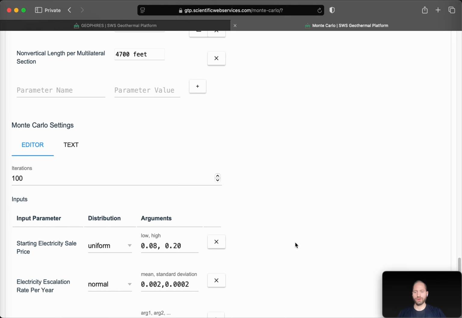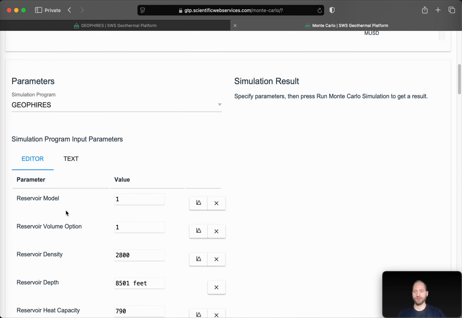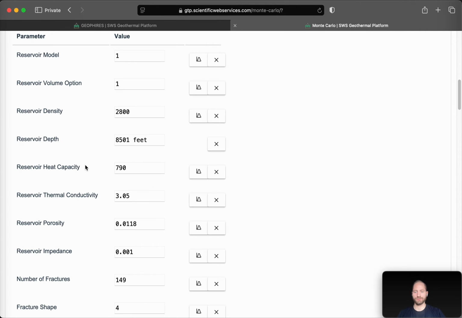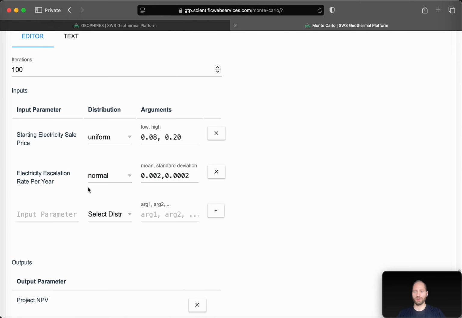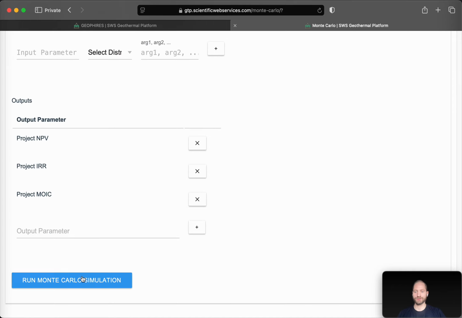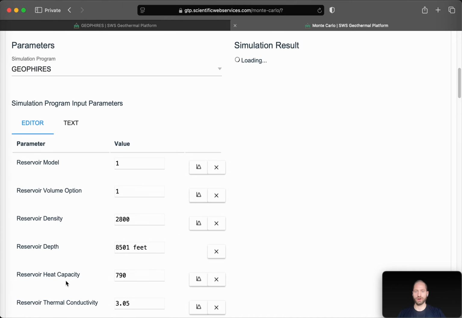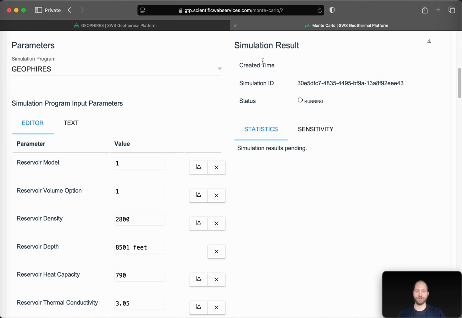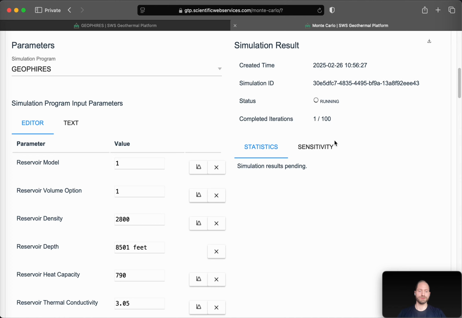So if we step back, we can see here's our GeoFires parameters that were originally from Fervo Cape Station 3, and then our Monte Carlo input parameters with our number of iterations and our Monte Carlo inputs, and then our outputs, and that all looks good. So we'll go and run our Monte Carlo simulation. So now our simulation is running, and because we are running 100 instances of GeoFires with the different Monte Carlo parameter settings, this will take a little bit of time. So we will cut the video and come back when the iterations have completed.